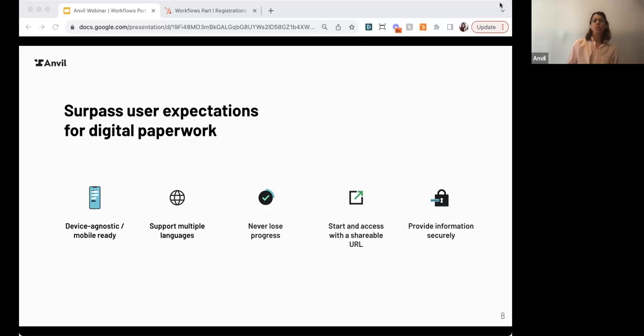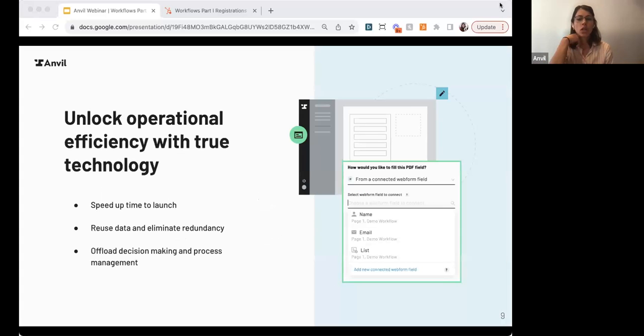And then finally, just making paperwork a link-based system that allows users to access it in a variety of ways, including inside your own application, and then giving them the confidence that their data is secure. So that's for the user side of things, what you're trying to give them with an Anvil workflow.